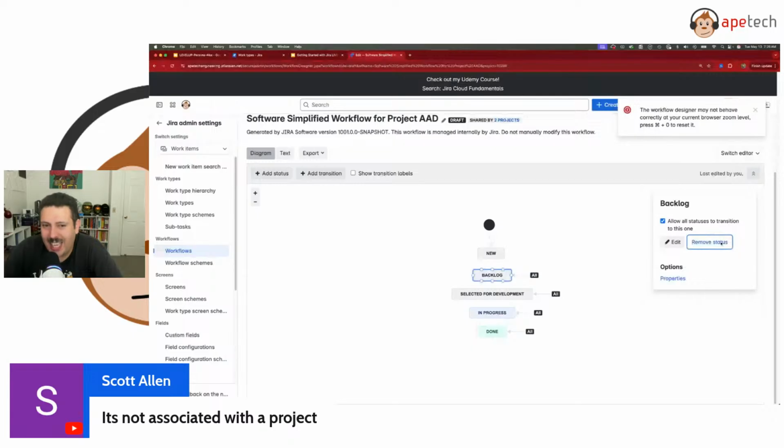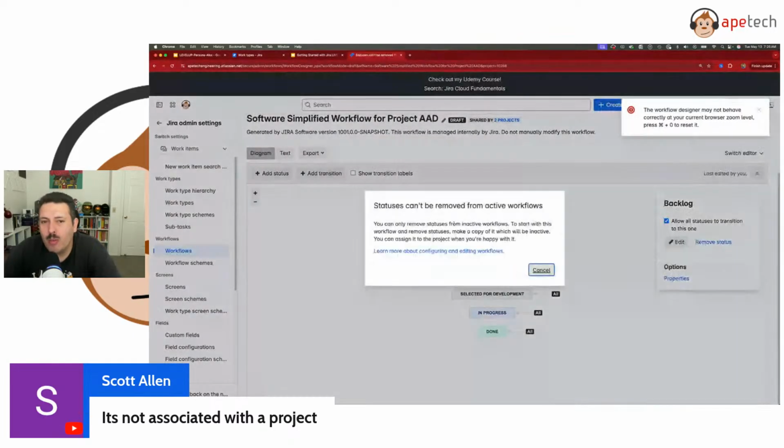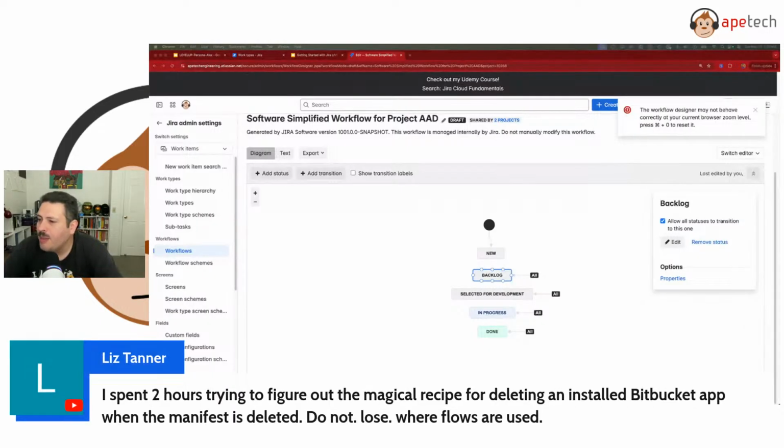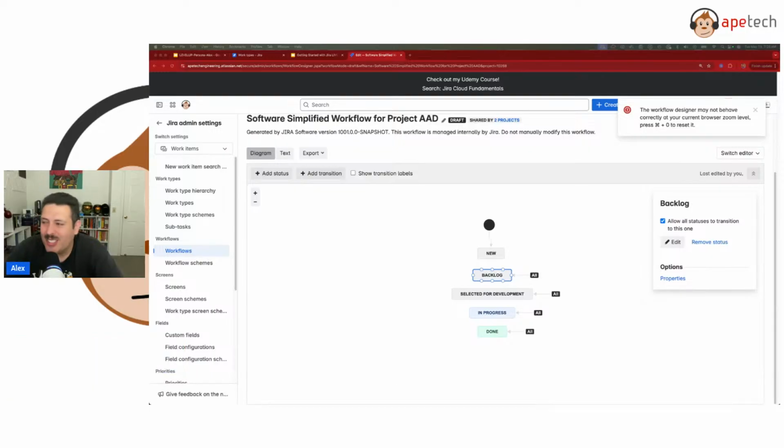Well, you can't. You can't remove statuses from an active workflow because Jira. I don't know, I don't have a good reason. All I know is that you cannot remove statuses from an active workflow. So you've got to keep that in mind, right? Liz says she spent 2 hours trying to figure out the magical recipe for deleting and installing a Bitbucket app when the manifest is deleted. Do not lose where workflows are used. Yes, keep track of your stuff.